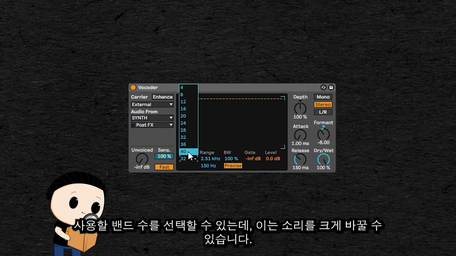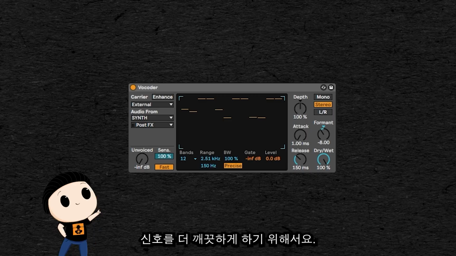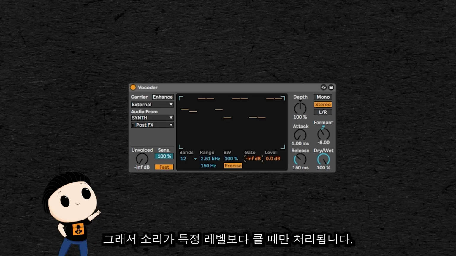You can also choose the number of bands that you want to use, which can drastically change the sound, and you can even set the level of each band if you want to use it as an EQ. And to clean the signal even further, you also have a gate here, so the sound would be processed only if it's louder than a certain level.